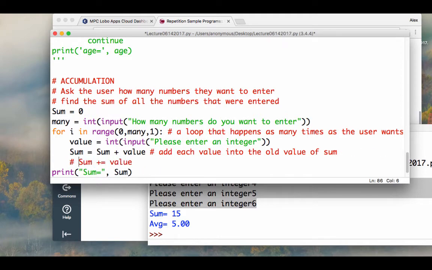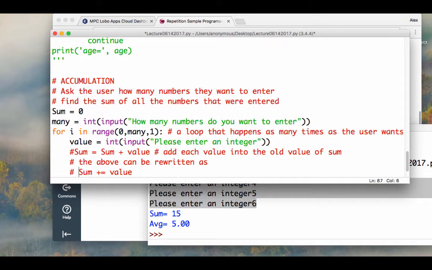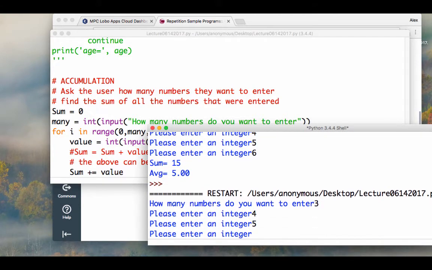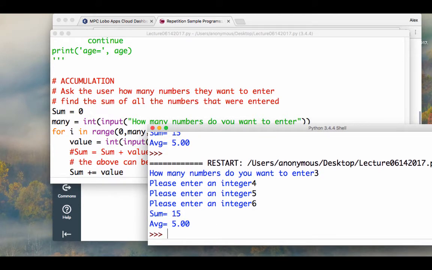And then the above can be rewritten as this, okay? So whether I do it this way or I do it this way, it should give you the same exact thing. So I want 3, I want 4, 5, 6, same thing. Okay? Any questions?